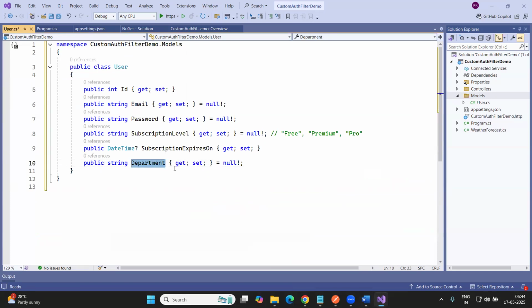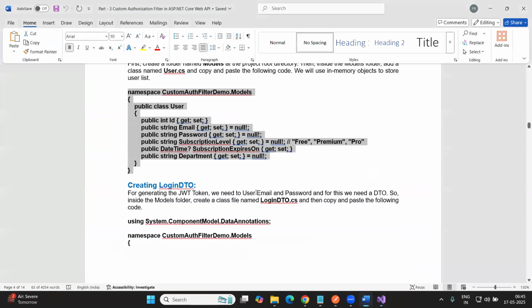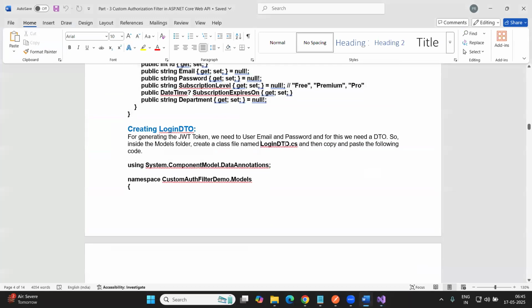So department, right? For example, I want to create some endpoint which is going to be accessible by a specific department. Subscription level, so basically whether you have the subscription or not. For that purpose, I'm going to check the subscription level and whether the subscription expired or not. So these are the different properties I have stored. Based on this, I'm going to create some custom authentication filter.